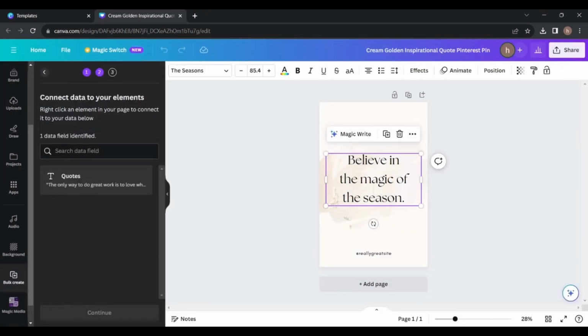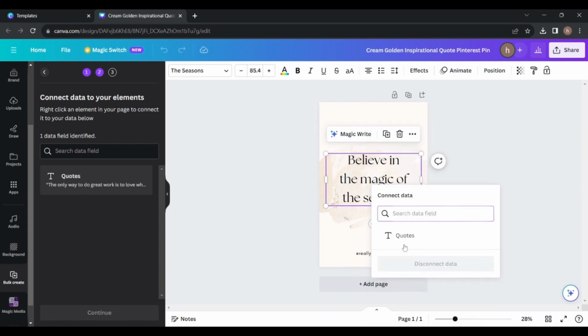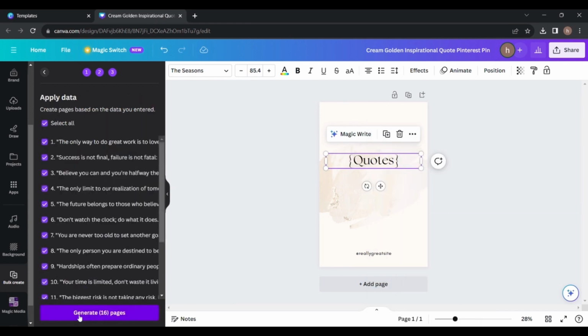elements. In your page, you want to connect it to all the data. So I want to connect with this one. I select the right click, I select connect data, and then select continue. And I want to generate all the pages.